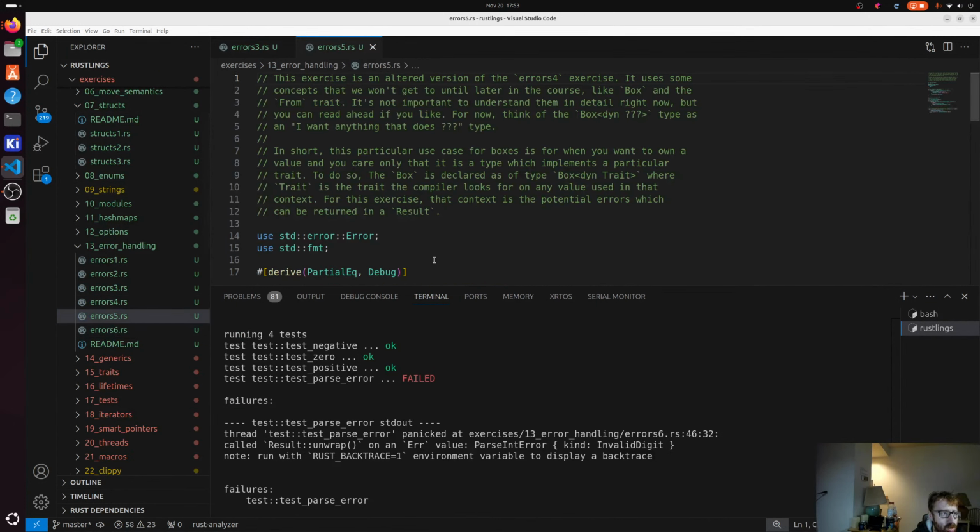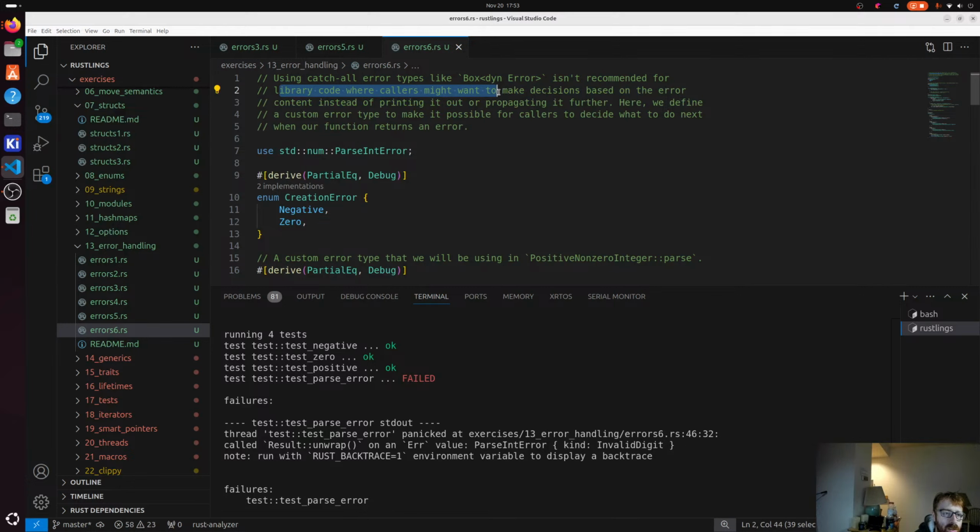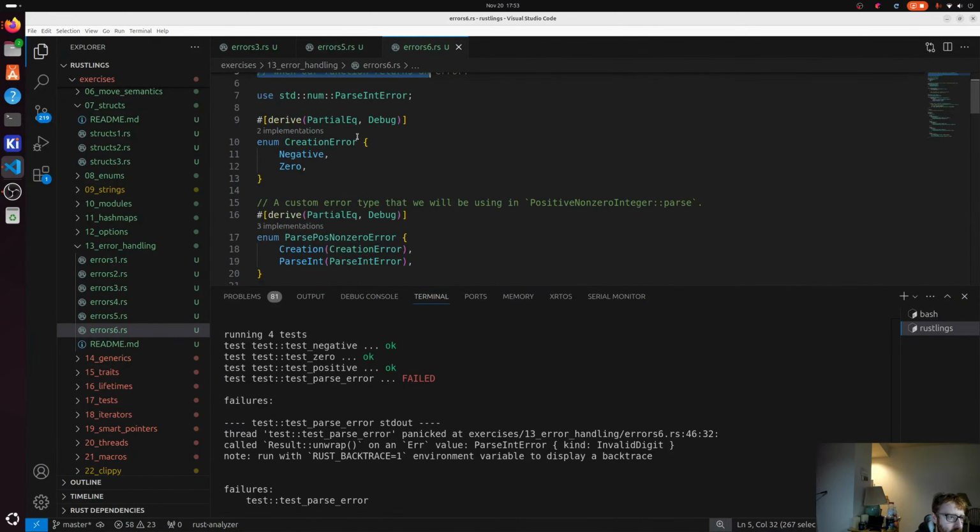Number 5. Okay. Oh, number 6. Let's see. Using the catch-all error type like box dynamic error isn't recommended for library code where callers might want to make decisions based on the error context instead of printing it out or propagating it further. Here we define a custom error type to make it possible for callers to decide what to do next when our function returns an error.